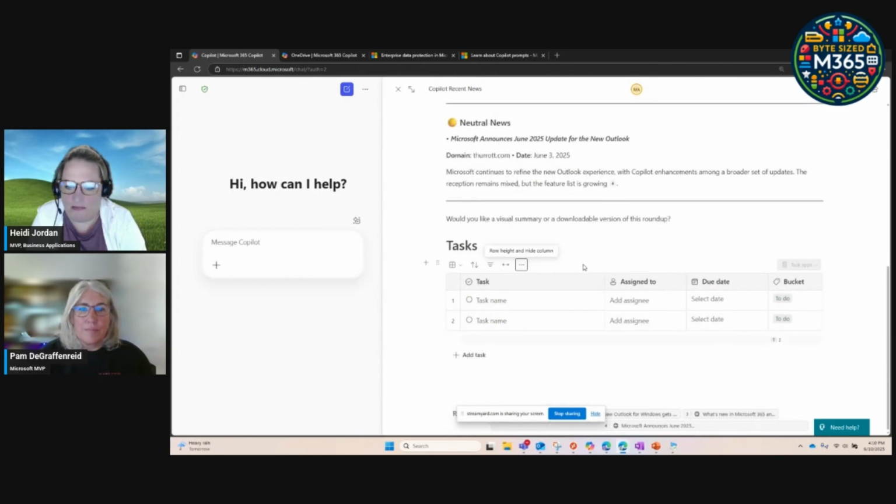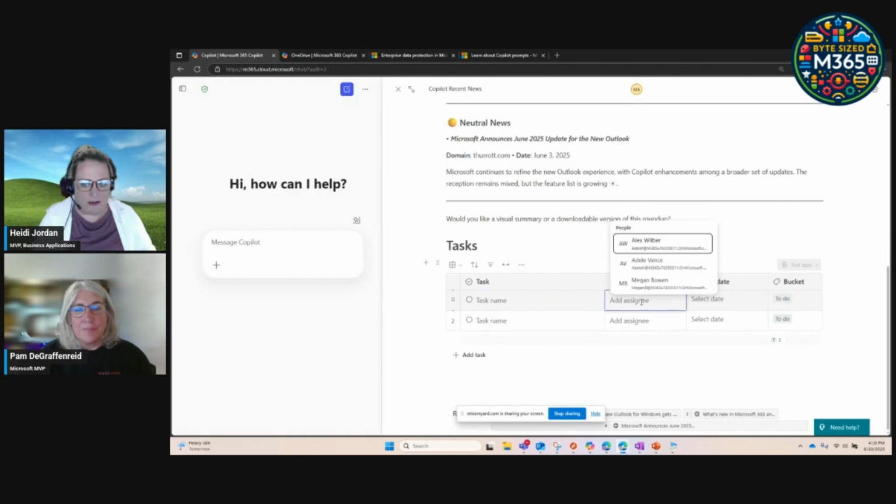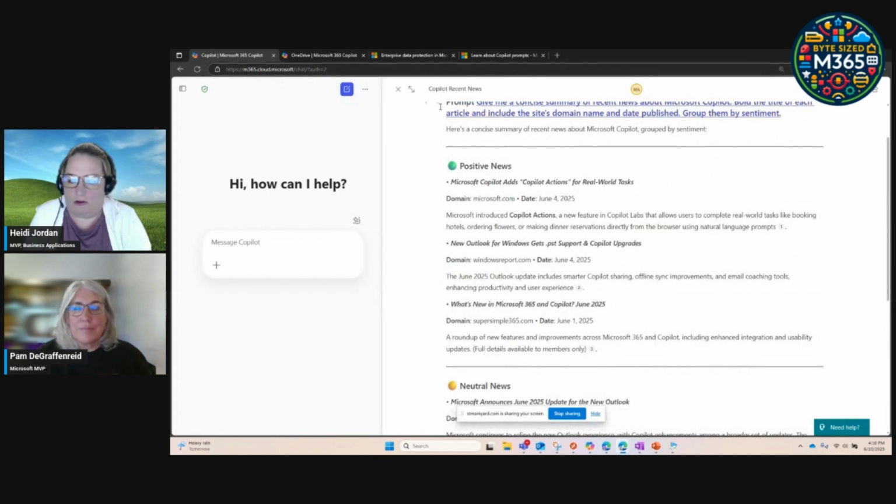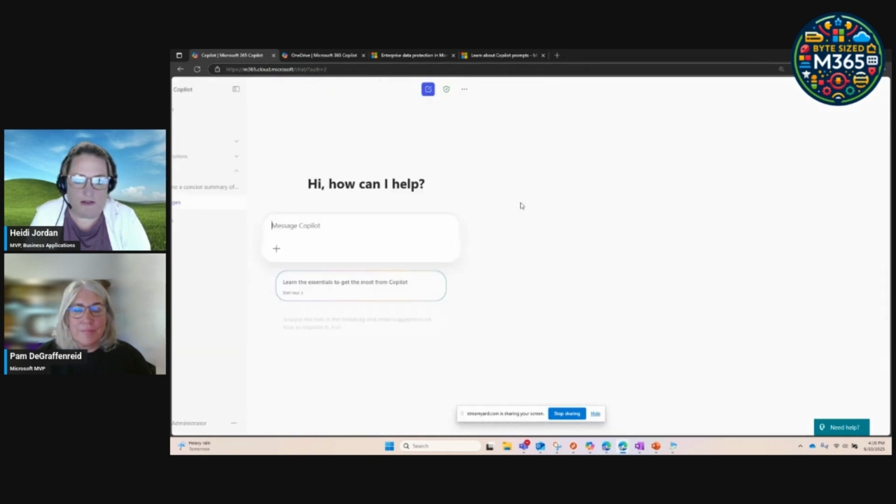Maybe not in this tenant, but they've built it in so that it will actually send out reminders based on the items in this task list. But now I can assign this to people in my tenant and build out little tasks. So it's really meant to be that collaborative space that you can store the outputs of your Copilot responses. So closing that, let me close that page there.